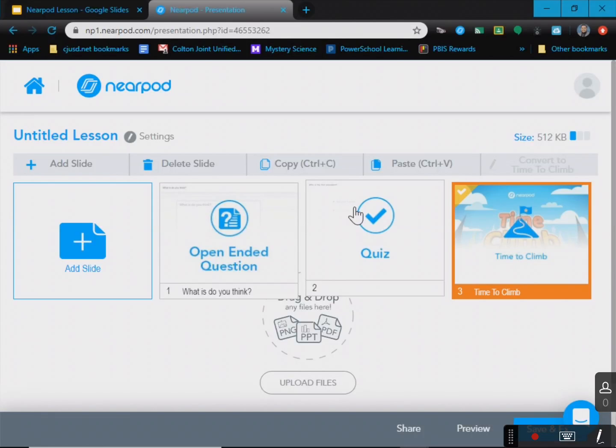And at the end of it, whoever has gotten the most correct in the fastest amount of time is at the top of the mountain. They get first place. I think it's first, second, third. So it's a little fun game that my kids like to do.